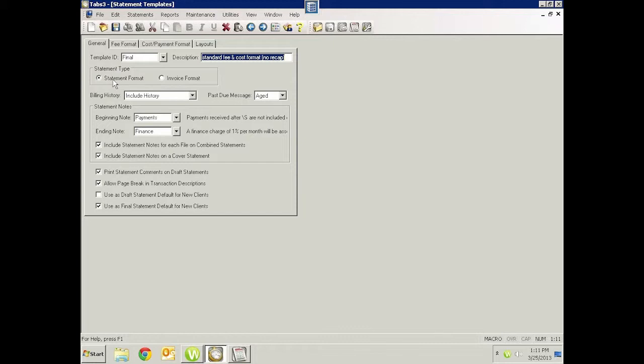Maybe there's clients that use the statement template. And what that means for the statement format is it is going to show the payments and all previous balances. If you're using an invoice format, it's only going to show that current work in process on the bill. No payment history, no payments applied, no previous balance, just that current work. And every month, that's what it'll do.